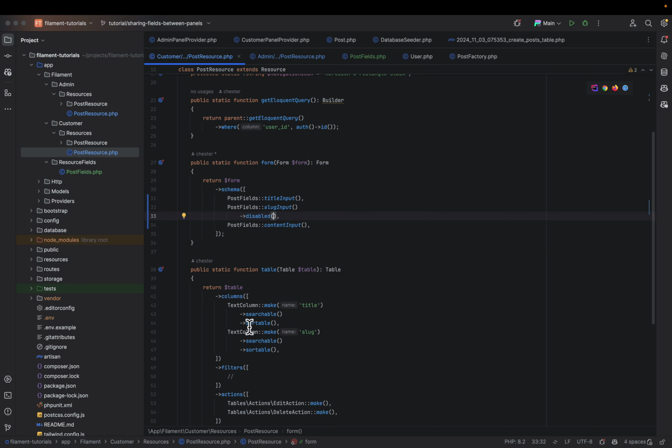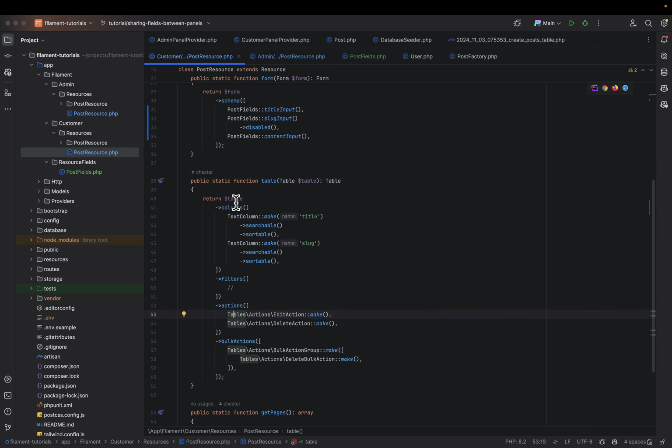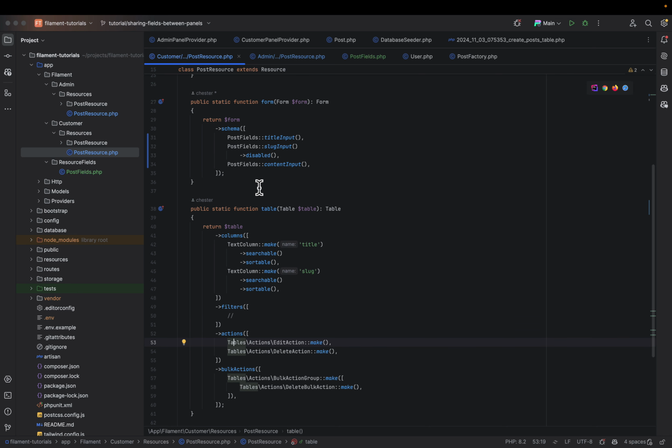Now you can do this for anything really. You could do this for the columns, you could do this for the filters, the actions, whatever you want. It just helps break out the fields so there's not so much repeating logic.